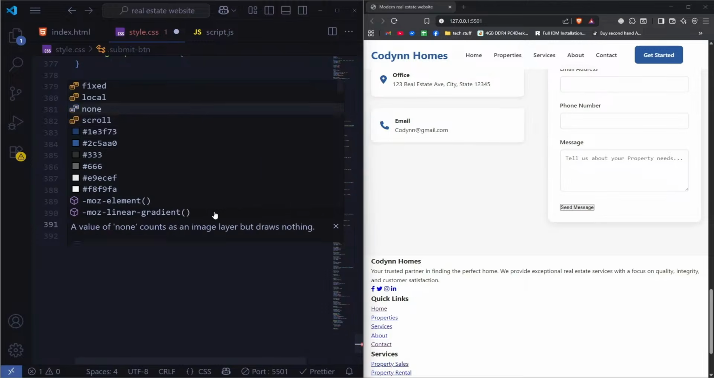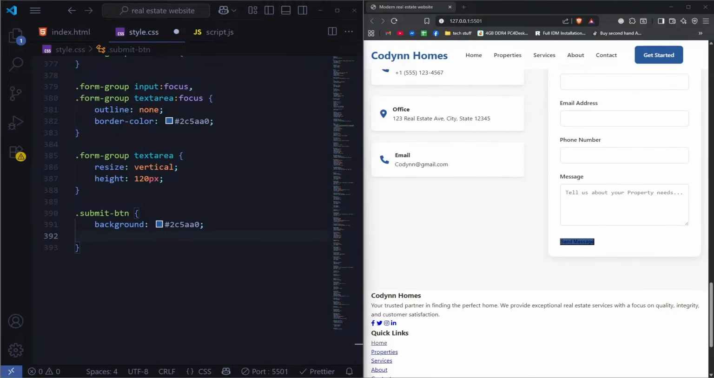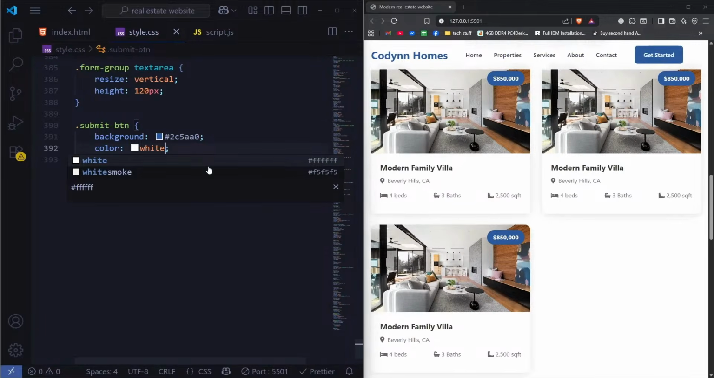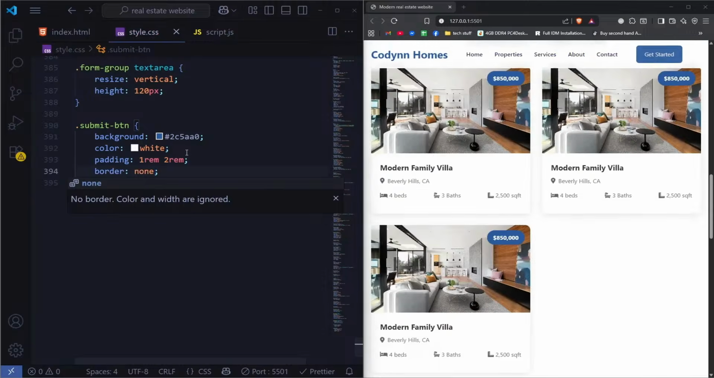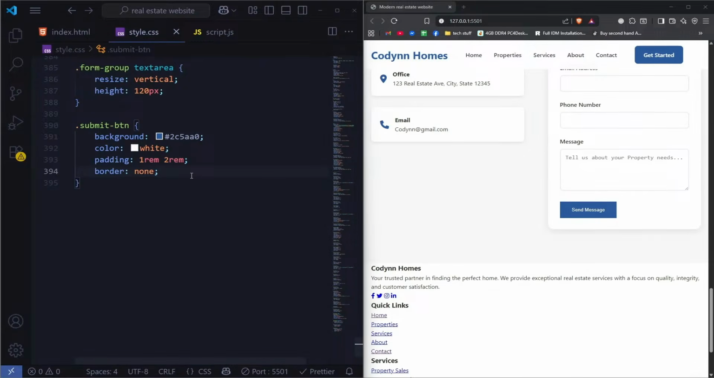Now background will be obviously our signature gray color. What will be different is a lot of things. One is color, because right now it's black and the blue and black don't go together. I'm going to change that to white. Padding I'm going to increase to 1 rem and 2 rem, and also do border none, right? And just like that, it immediately looks better.